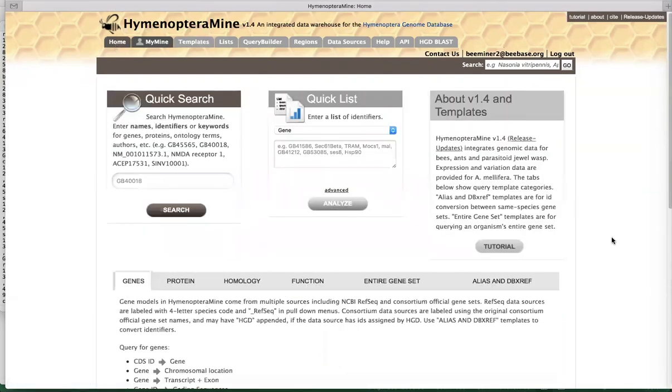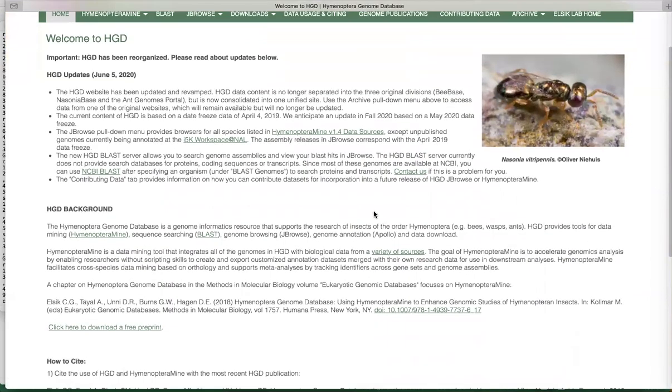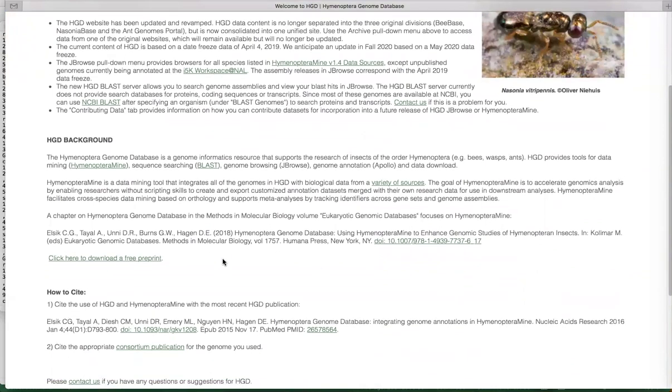And we have another question. Are there areas of HymenopteraMine with little exercises we can use to practice on our own? If yes, exactly where? The current exercises that we have are in that chapter that I showed on the home page. So if you go closer to the bottom of the home page, it talks about this chapter. And if you download this preprint, it has all the data and all the figures that go along with the examples, but they're very, very detailed examples. They're probably even more detailed than what I said today.